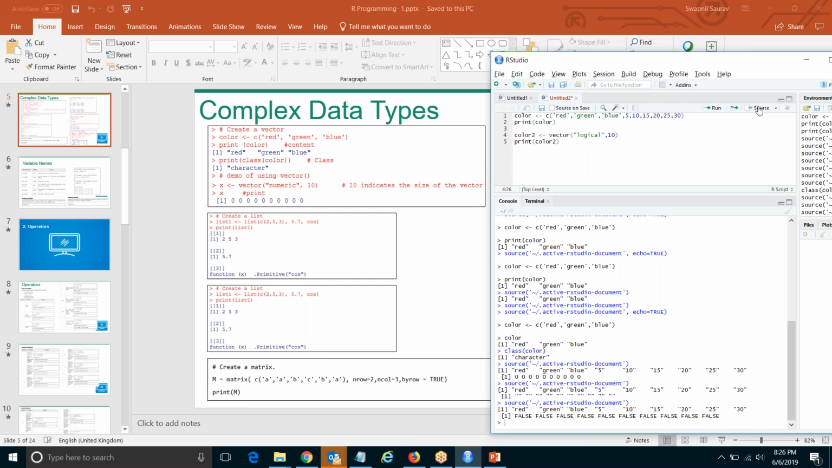Now, the second complex data type that we're going to talk about is called list. The difference between list and vector is that in a vector, every member has to be of the same data type, but in a list, they can be of different data types. For example, list can have a vector inside it. So a vector is also a data type, as we have discussed so far. List can even have a list inside it.